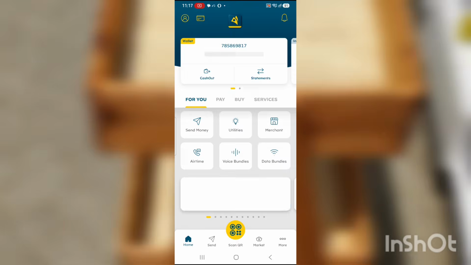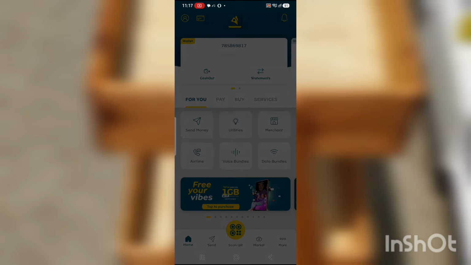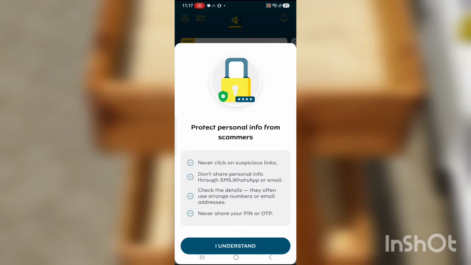So this is the home page of the Mtn Momo application. If you've been wondering how you can download and install the Mtn Momo application, that's basically how you can do it.